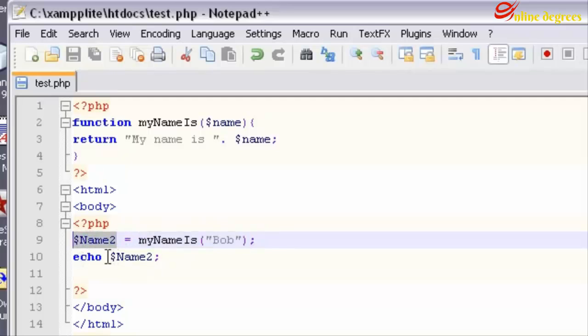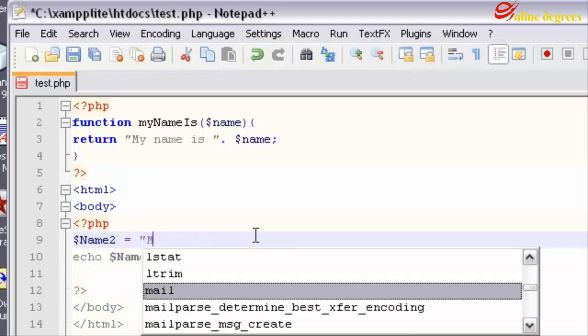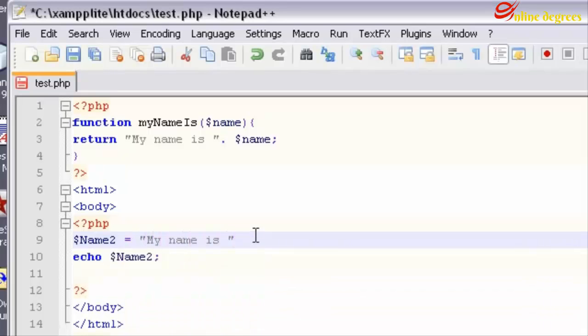And so once this function is called on line 9, it'd be almost the exact same as just saying name2 equals my name is Bob, because as you can see, the calling of the function is actually replaced with whatever it returns.